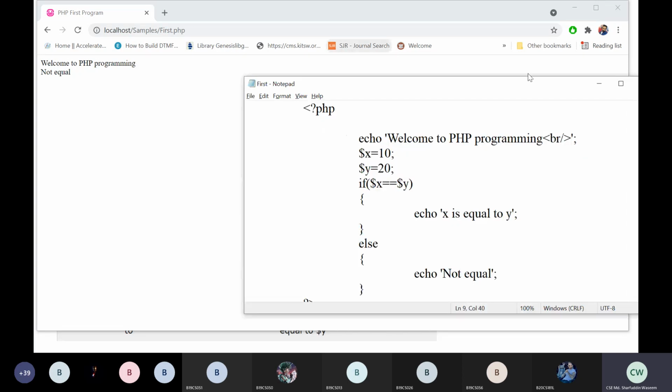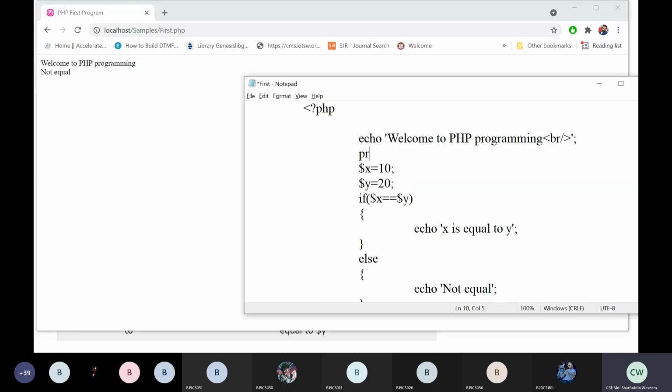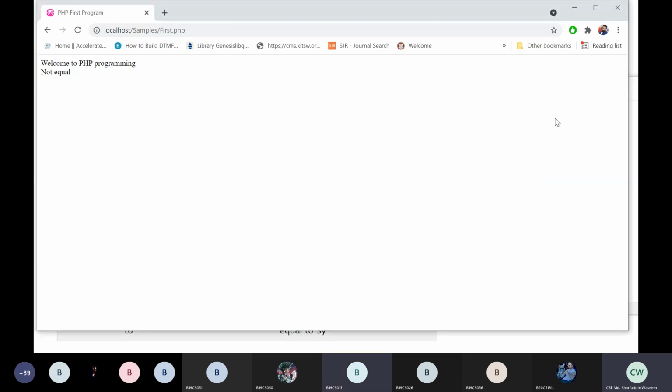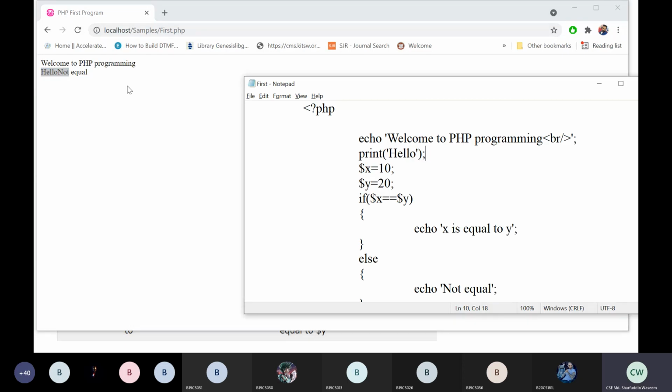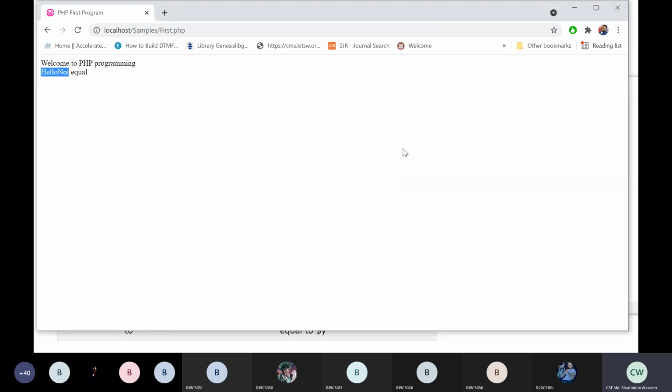Okay, that I have done over here. If I want to see a new line, then I can use a break. Suppose print. Can I use print? Yes, sir. So print also behaves very similar to echo. Okay. Can I use backslash in here?